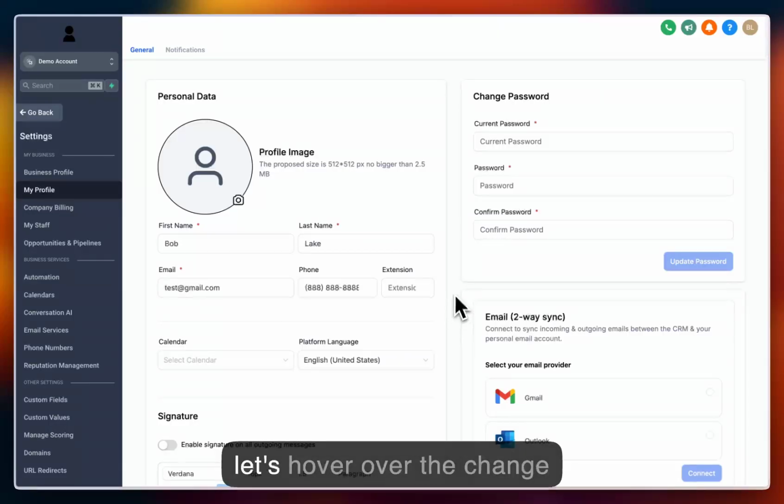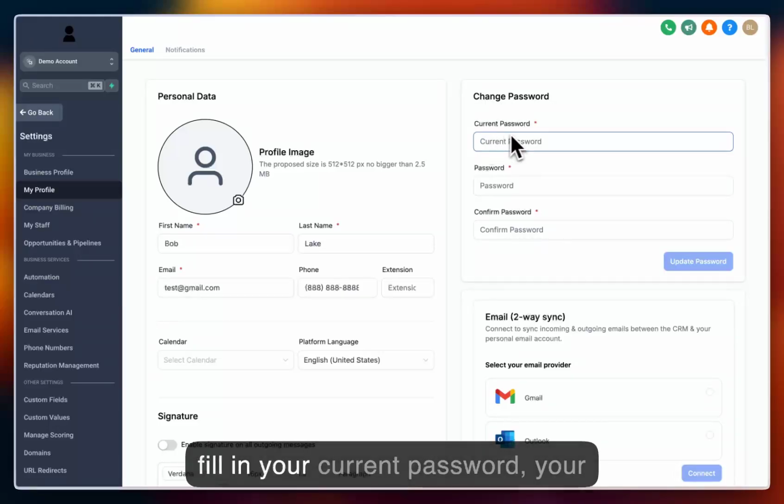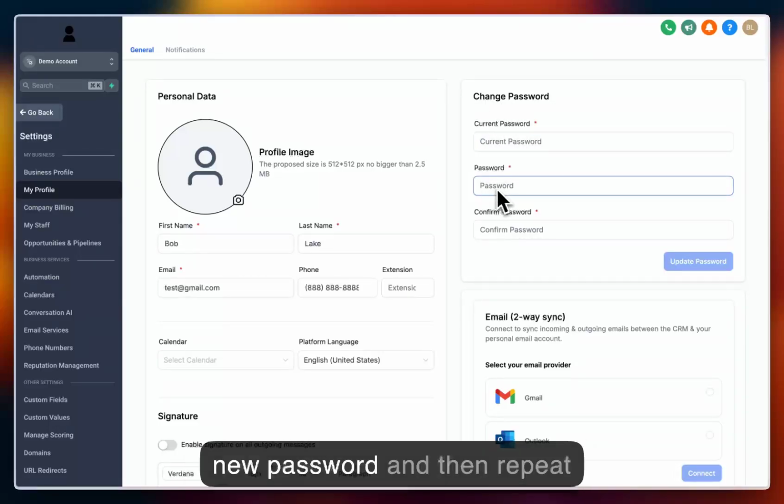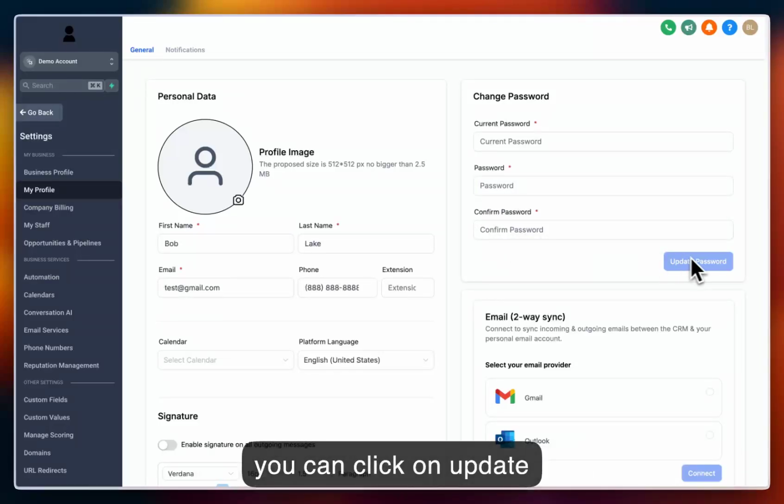Next, let's hover over the Change Password section. Here, you can fill in your current password, your new password, and then repeat the new password that you would like to change to. Once filled in, you can click on Update Password.